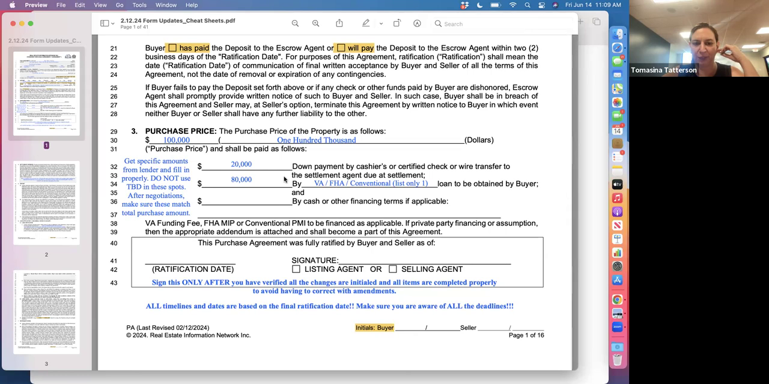So coming down here, we do like to see if you can break this up by an actual amount instead of a percentage. And again, this amount gets changed as you negotiate a different purchase price. So as per what Lucy has written here, get specific amounts from lender and fill properly. Do not use TBD in these spots. After negotiations, make sure that they match the total purchase amount. There are times when you can use a percentage, but I like to only use that when we're going VA. It's just 100%. There is no down payment.